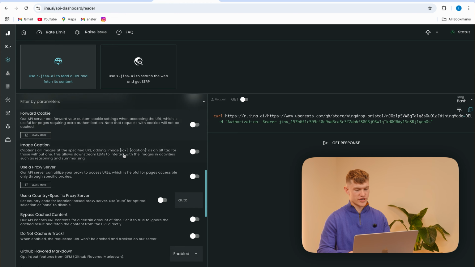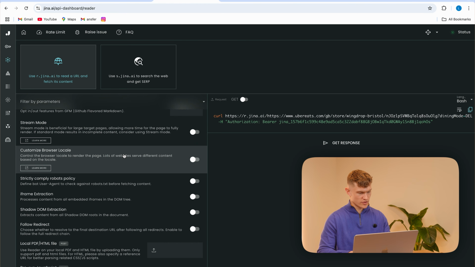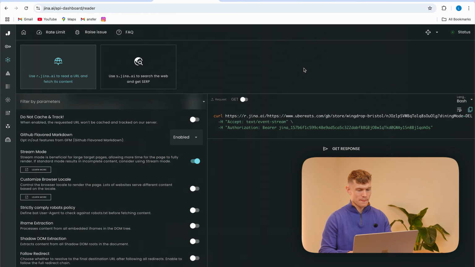And then the only other change that you're going to make is we're going to turn on stream mode. What stream mode basically does is it waits for all the data on a website to render. Sometimes when it goes on to scrape the page, not everything's loaded in the page and you get half the content, which is obviously not great. So that's what we're going to do.